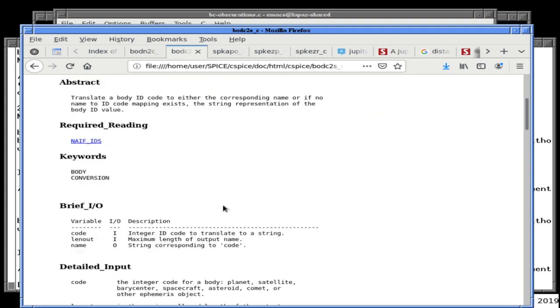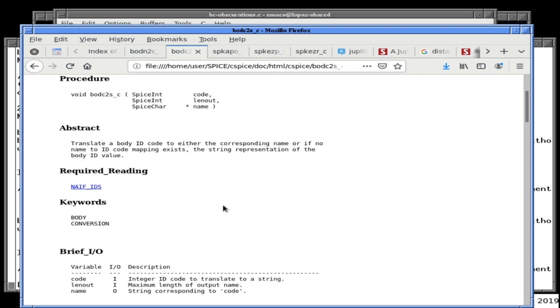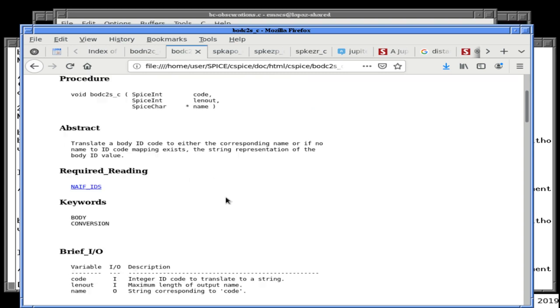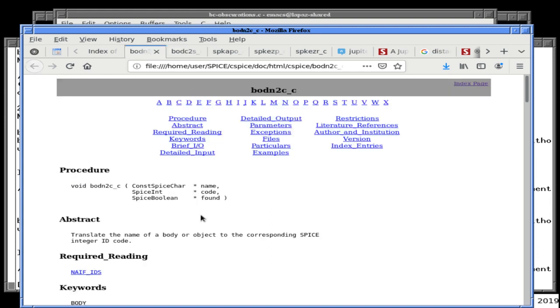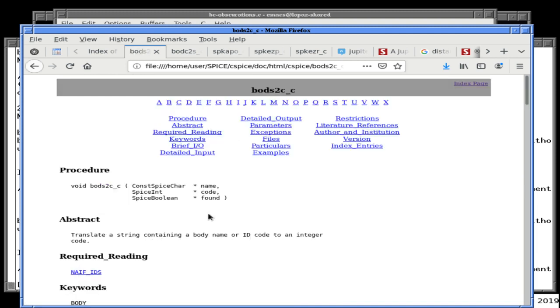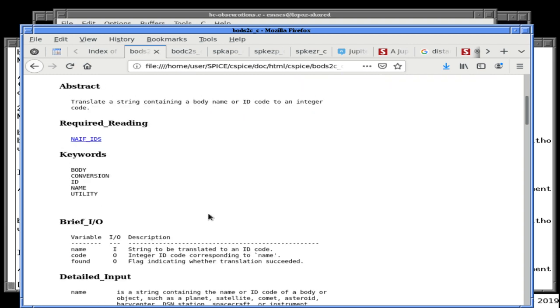And I'm sure the maximum length of output name. Okay, so we will just have a, let's see, code, no, this is going the other way. This translates an ID code to a string. We want to, of course, translate the string to the ID code. A body string to code, yeah. Body name to code, and that's to define one to the other, which we don't want. So bod_s2c is a support for strings containing ID codes to identify even when no name is associated. Identify a body using string. Not really sure what is going on here, but I think this is what we need.